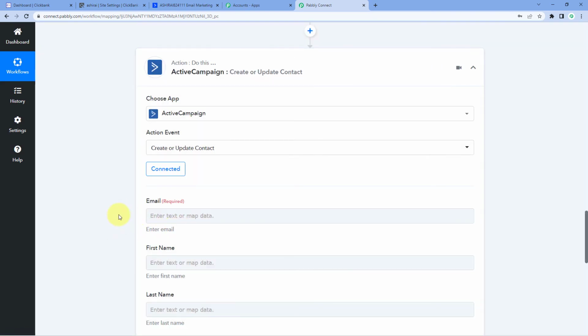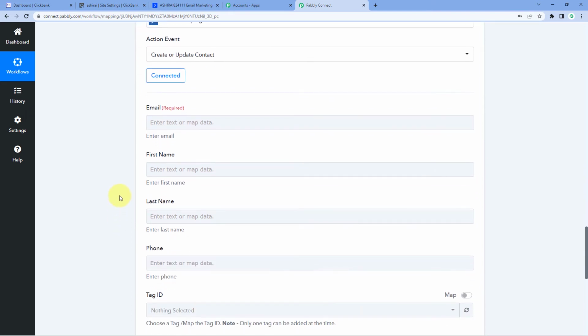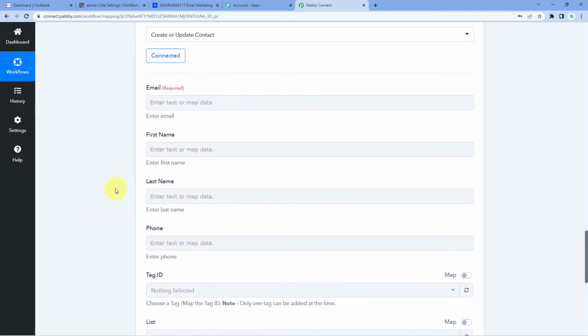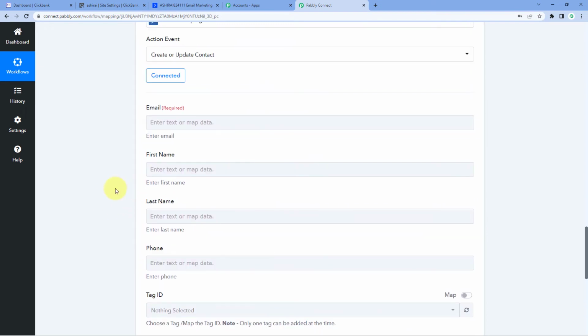Our ActiveCampaign account is now successfully connected with Pabbly Connect. Now, after making this connection, it is asking us for the email, first name, last name, phone number, and other details of the person we want to add as a new contact. Basically, add, or if the contact already exists, add or update. So, the first thing it asks us is the email.